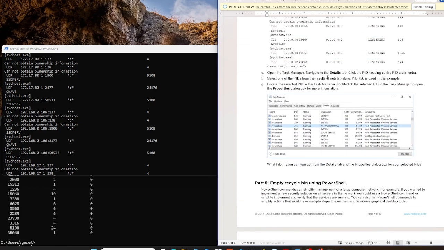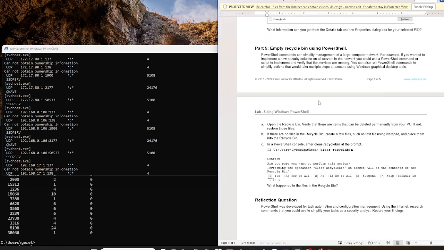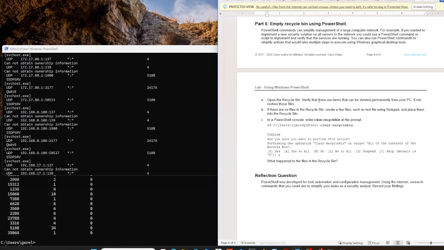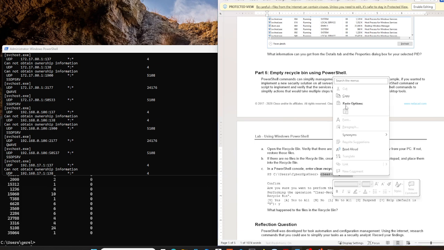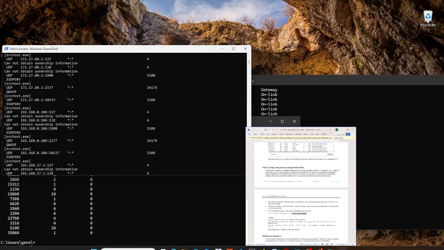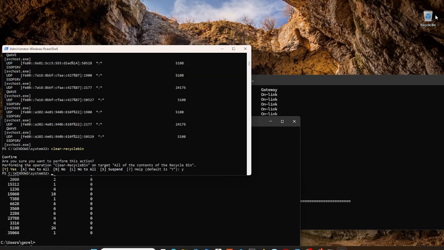Also, you can do the same with the task manager. I'm not going to go through it; it is fair enough that you understand the concept. And here is the task where you can delete or empty the recycle bin using PowerShell. There is the command Clear-RecycleBin, and here is the recycle bin. Let's try to do this. And of course, as you can see now, the recycle bin is automatically empty.